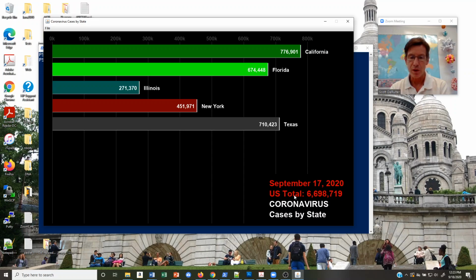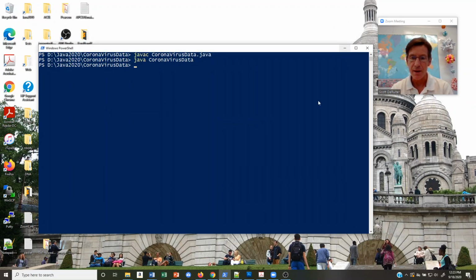And we're keeping a running total. So this running total is not just the total of these 5 states, it's actually the total of all the states. So you'll need to keep track of that. Let's run it again.